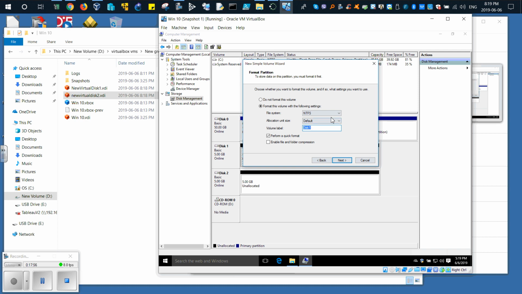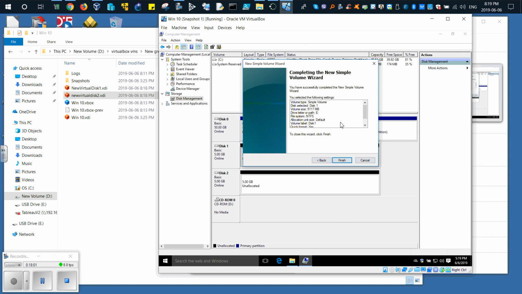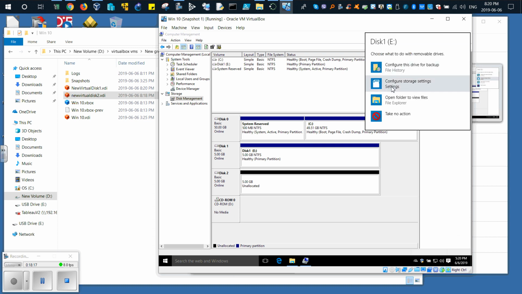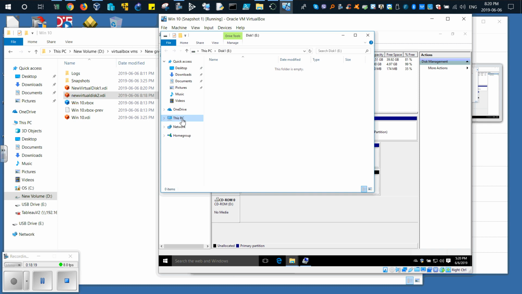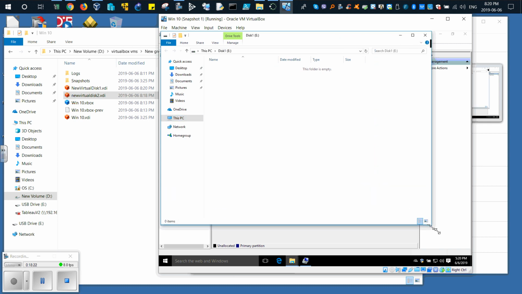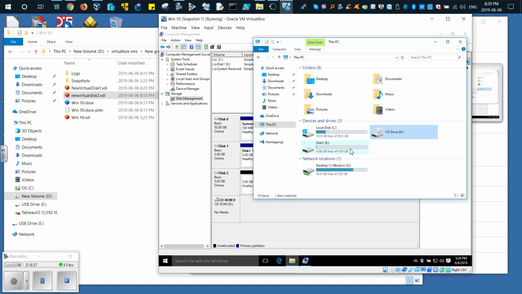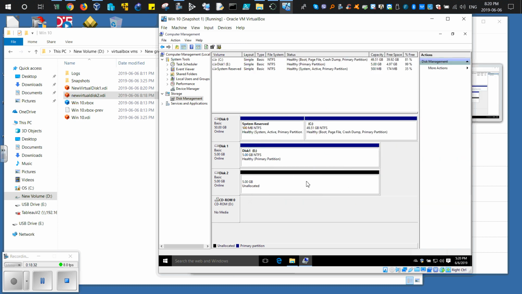If we don't change the name of the volume, we could do it after this, or we could leave it like that. I'll do next, and it's done. It's showing me what it's supposed to be doing. I'll click finish, and you see now it's formatting, and it's already done. It changes the color, and now it's accessible. If I click here, I open the folder to view the files. If I go one up here, my disk 1 just appeared. Okay, and we do the same for the other one.